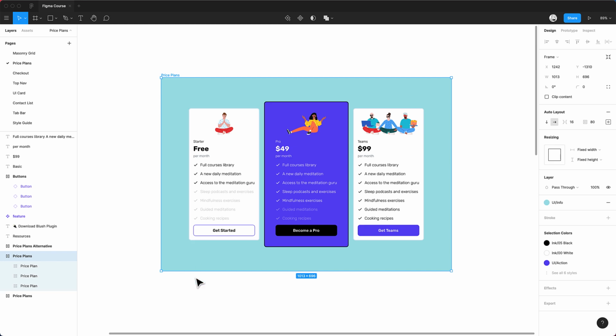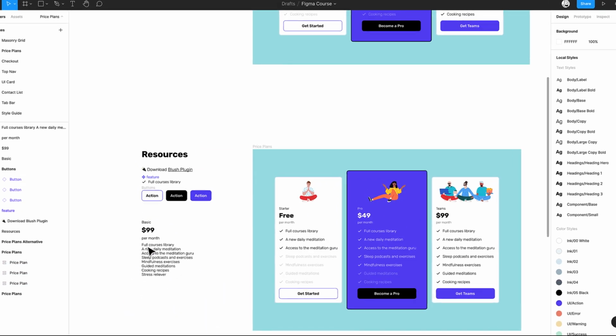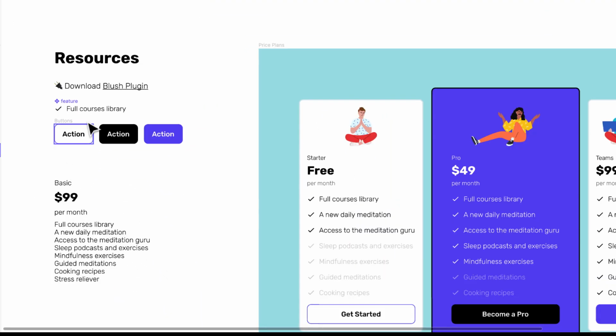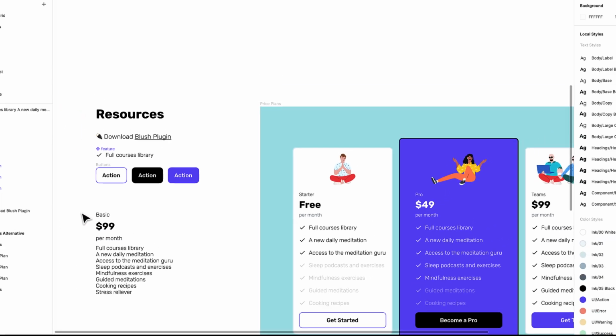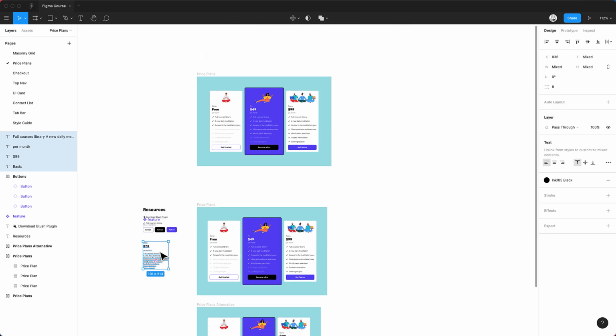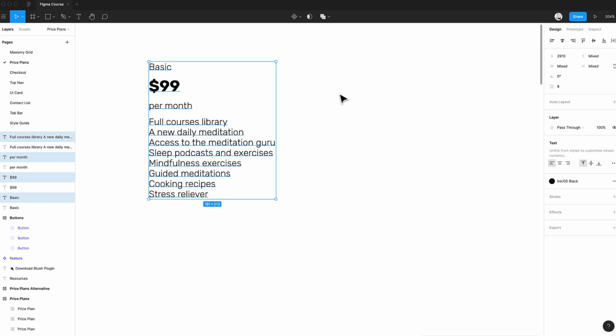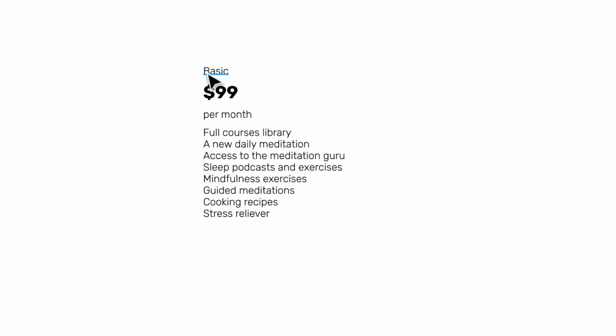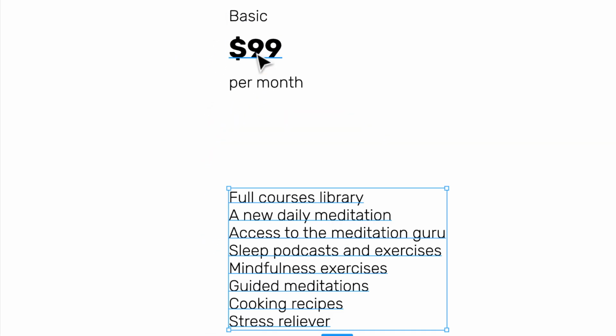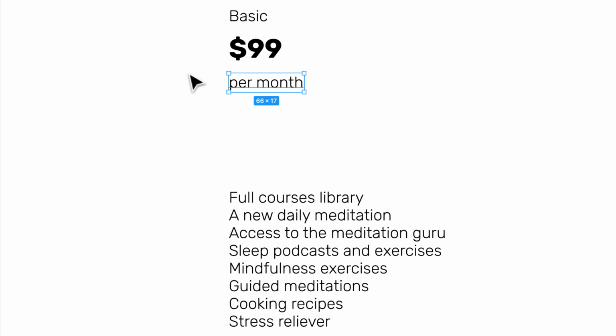Okay, so for this, we're going to use different resources. We're going to use a button. We're going to also use the Blush plugin for this illustration, and also some text. I already created some text, so instead of typing everything, let's just get started with that. So first thing is just our information on the top that says what type of plan it is, the price, and also does it apply per year, per month, and all that stuff.